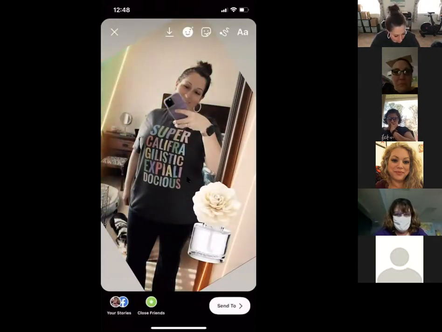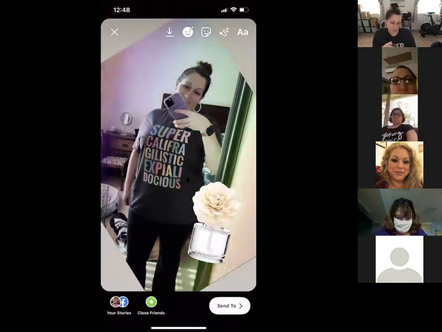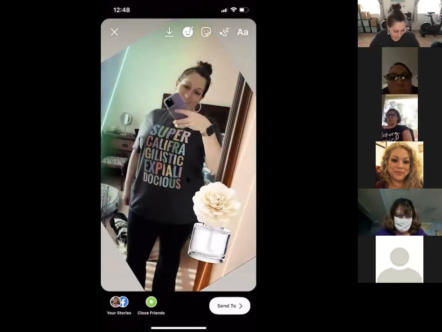So we went over the text, the GIFs, adding images, and same thing for a video. So this is actually a video now because you can see that everything's moving. That's considered a video. Same thing with a picture. You add it the same way.